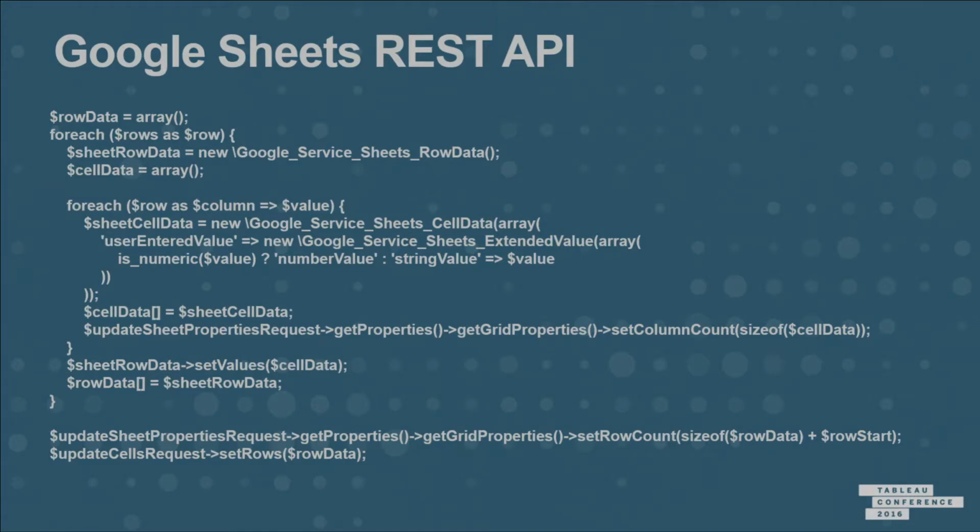The second part is building the row data. So obviously, we're going to create a row data object for every row. But you also have to create a cell data object for every column in the row. And on top of that, you also need to create an extended value object for each value in the column. And then you actually need to set the rows on the update cells request object.